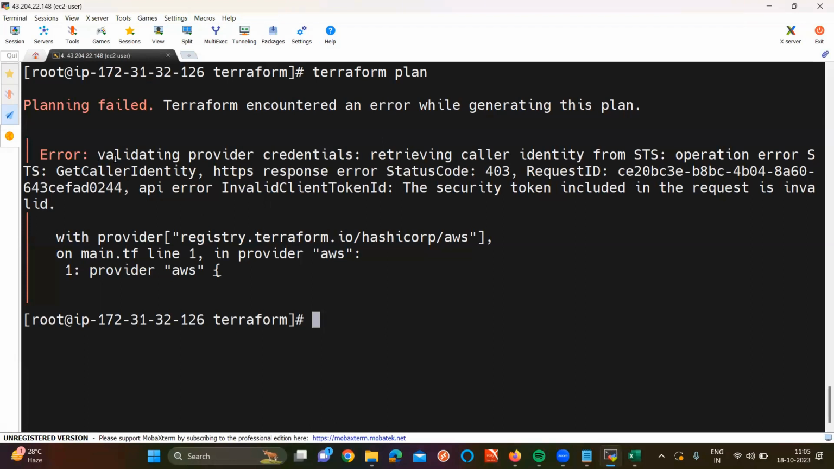Here, what they are telling is validating the provider credentials. That means the credentials you have provided are wrong. First of all, don't go and check your credentials. Go and check whether the user exists or not. Sir, do I have the user now? Without the user, how can my credentials work, sir? All right, that is the reason it is telling.